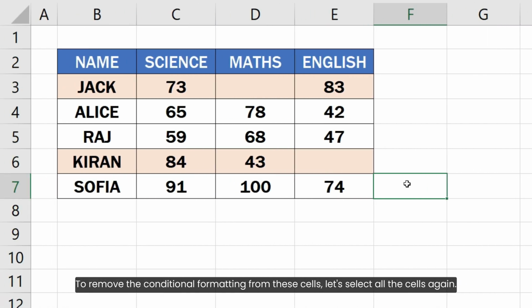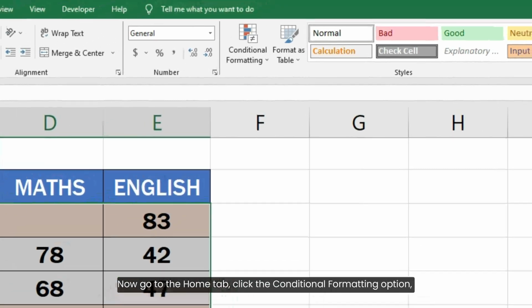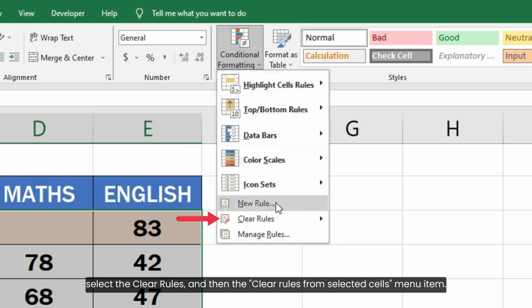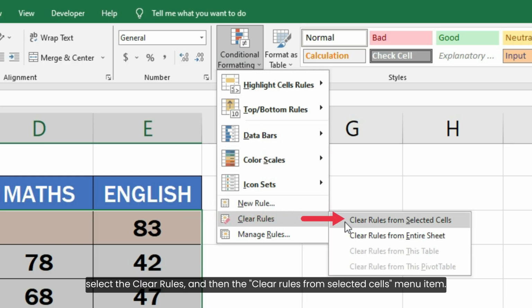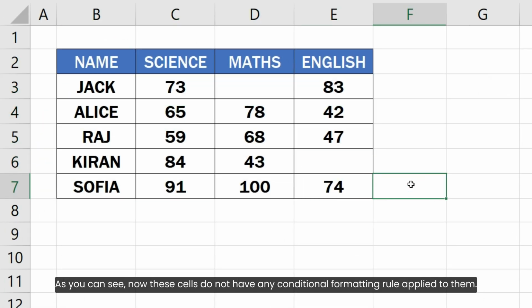To remove the conditional formatting from these cells, let's select all the cells again. Now go to the Home tab, click the Conditional Formatting option, select Clear Rules and then the Clear Rules from Selected Cells menu item. As you can see, now these cells do not have any conditional formatting rule applied to them.